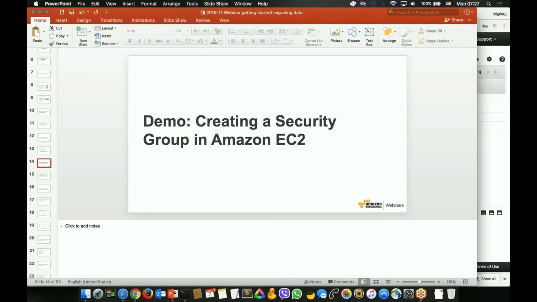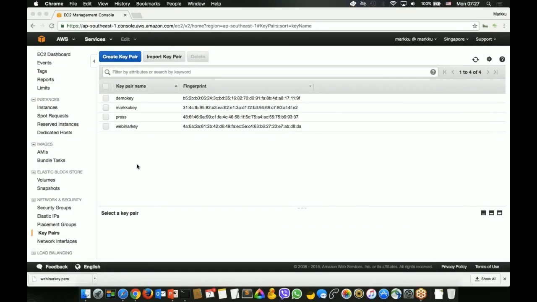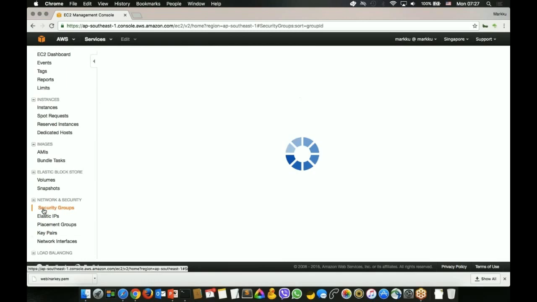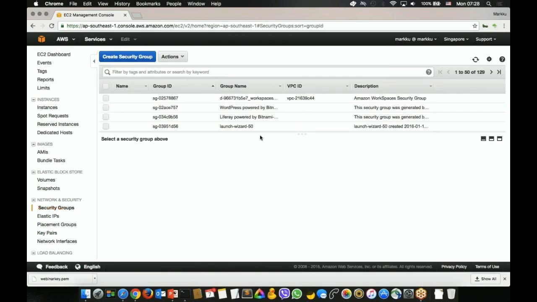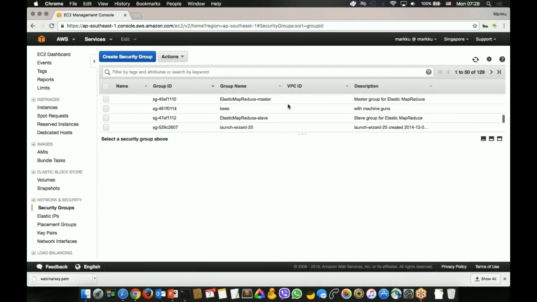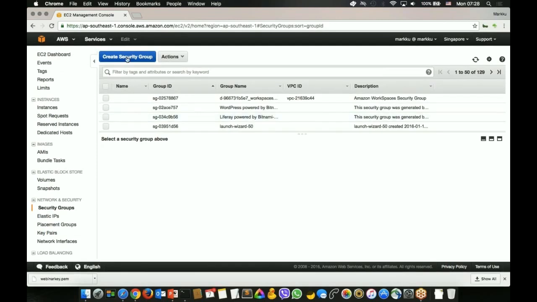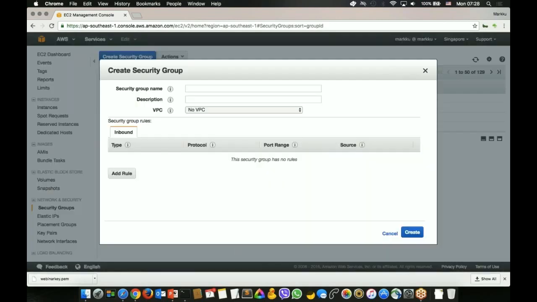So let's jump back to the console. We are back here in the EC2 console, and what we want to do next is to create a firewall rule or security group. So it's here under Network and Security. Let me click on security groups. You can see that I have quite a few in my system. Let's create a new security group. So let me click on create new security group. We give it a name, webinar example security group, SSH and HTTPS access.